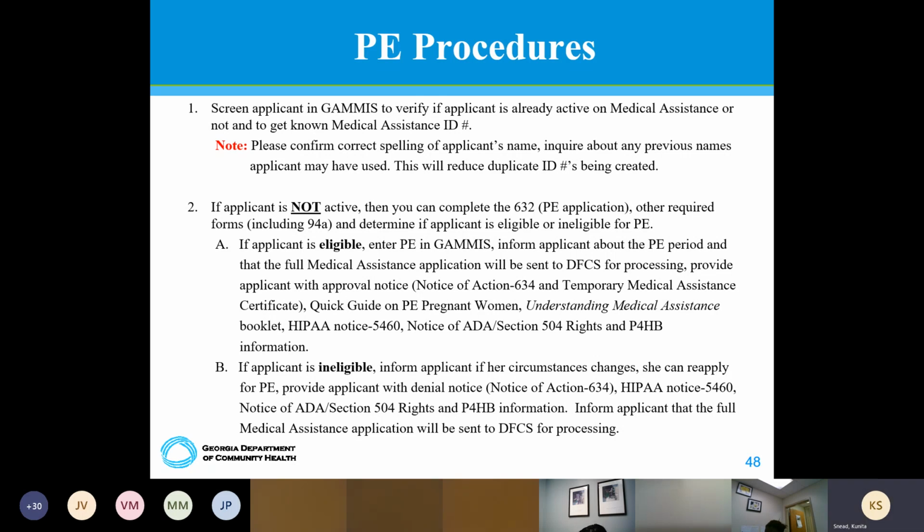So if her circumstances change, she can reapply. You're going to provide her with the notice of action, but it's going to be the denial notice. You're going to provide the HIPAA notice, the notice of ADA, and the P4HB information. And they still have to complete the full application. You send it to DFACS, and they will make a determination to see if she's going to be eligible for full Medicaid or not.